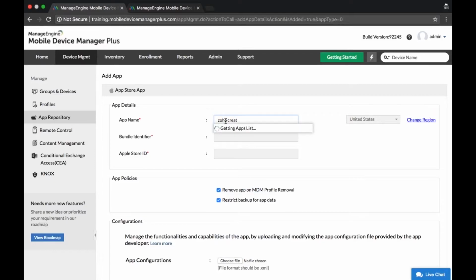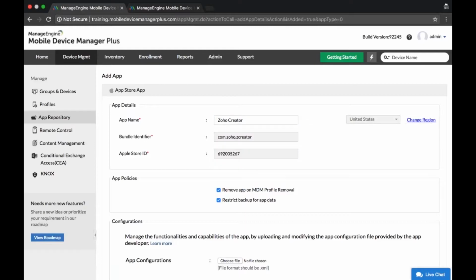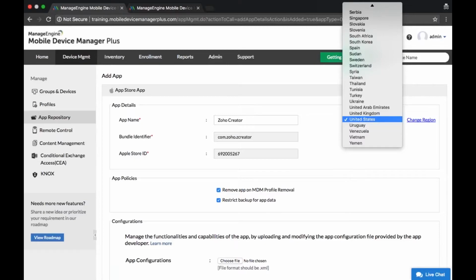So as you can see here, we are getting a list of apps available with this name. So the MDM server contacts the App Store and gets all the apps that are relevant to that name. So here I have found the app that I want and I'm going to click on it. So as you can see, the bundle identifier and the Apple Store ID get automatically pre-filled. If you're not based in the US and you wish to change the region to search for the required app, you can click on Change Region and select the appropriate region available.